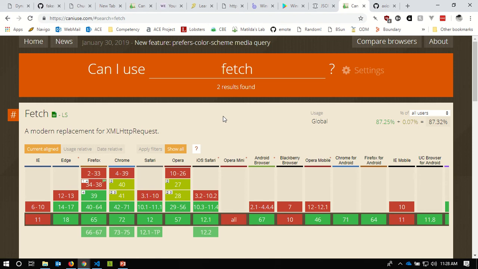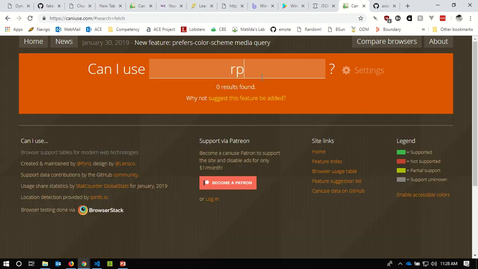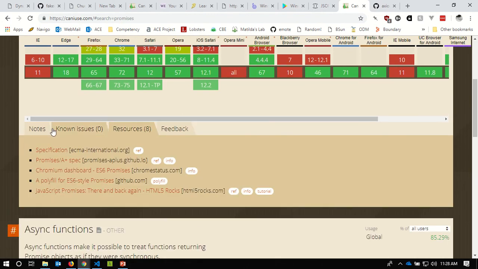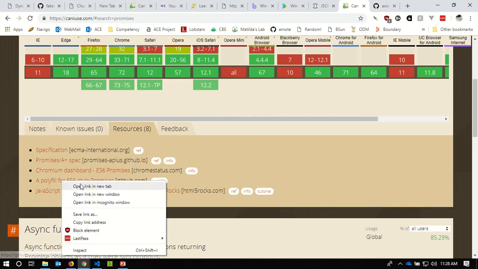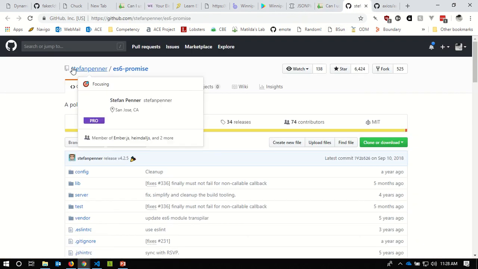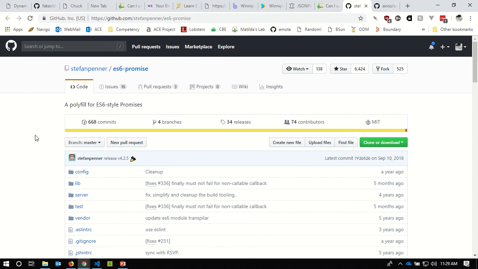I did that by searching promises and then finding the promises polyfill that was listed. I think I used this one, I can't remember. Yeah, I did. And then I laughed because Steph Penner used to be a Winnipegger, part of the Ruby community here. That was a little Winnipeg moment. He's now living in California. But when it was time to add promises as a polyfill to my website, Steph came to the rescue. He made that specifically for anyone who needs to backfill promises into an older browser.